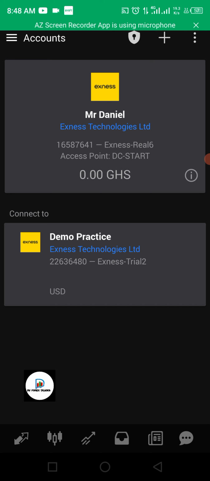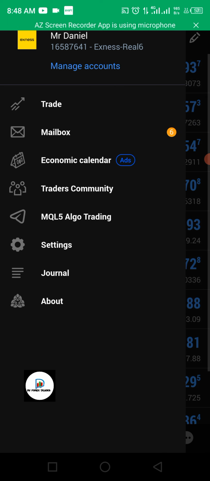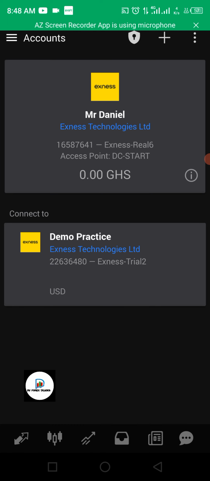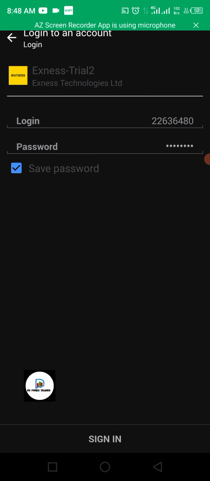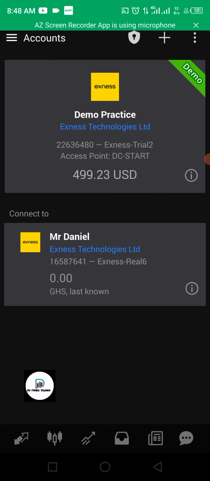So you see that this account is in Ghana cedis currency. Because it's a real account, you will need to deposit your money into it before you can trade. Okay, so if you want to log into the demo account again, you just select it, then you sign in.